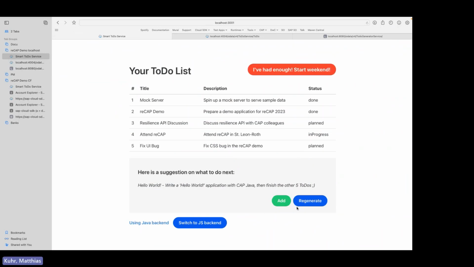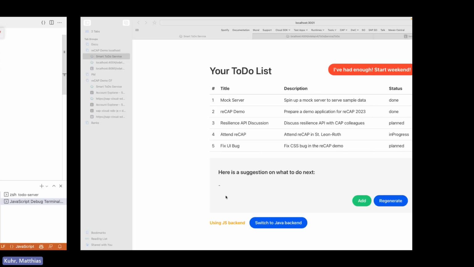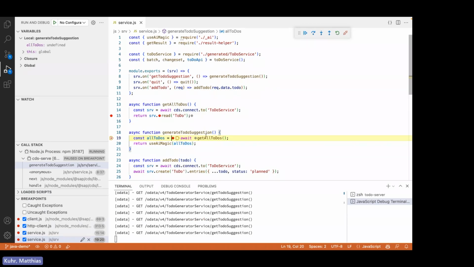Reloading is different. How do I reload here? It works. Okay, and now it already stops. So it stops at generating the to-do suggestion, because on loading the application, it generates a to-do suggestion. And then it first gets all to-dos to do some AI magic on top of it later on. So let's go into that.